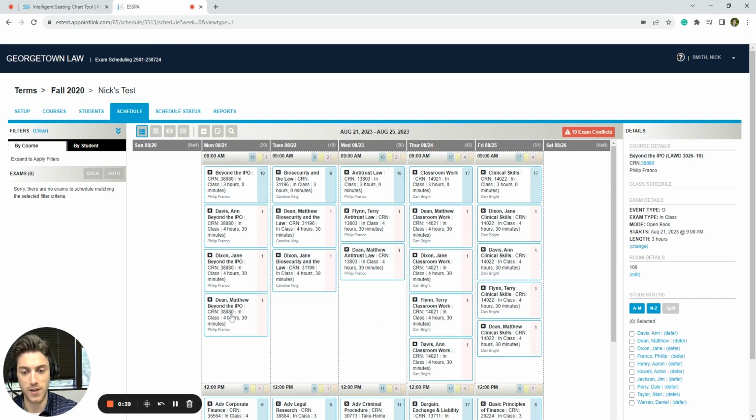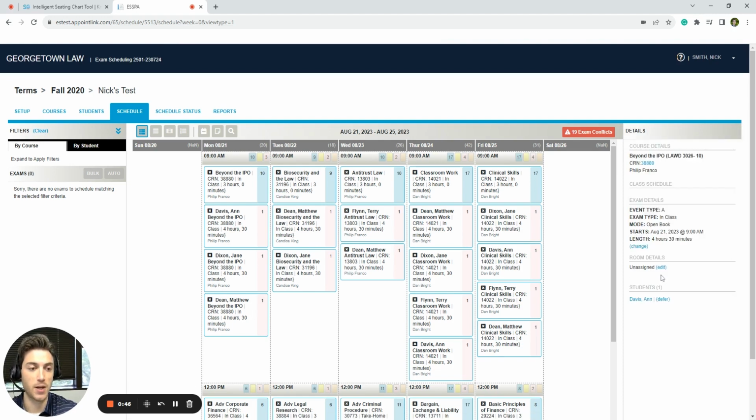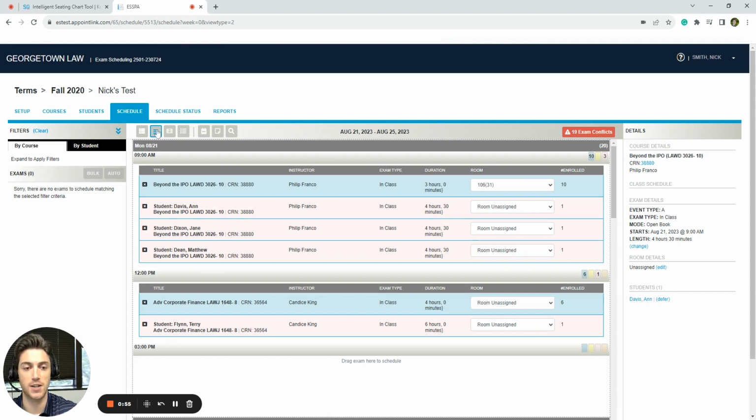Now it looks like we have 3 accommodated exams also taking that Beyond IPO at 9 a.m. If I click on Ann Davis here, we could do the same thing. On assigned room, edit, we could place her into a room doing that as well, or I can jump over to the second box up here.